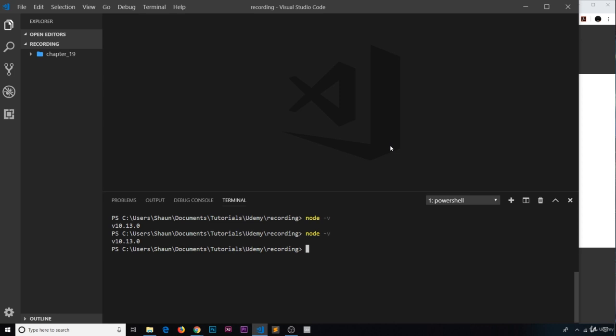Now, I also mentioned that we needed something called NPM, the Node Package Manager, to actually install the Babel package. Now, this is automatically installed on our computer when we install Node.js. So we can use it to install Babel into this project folder.